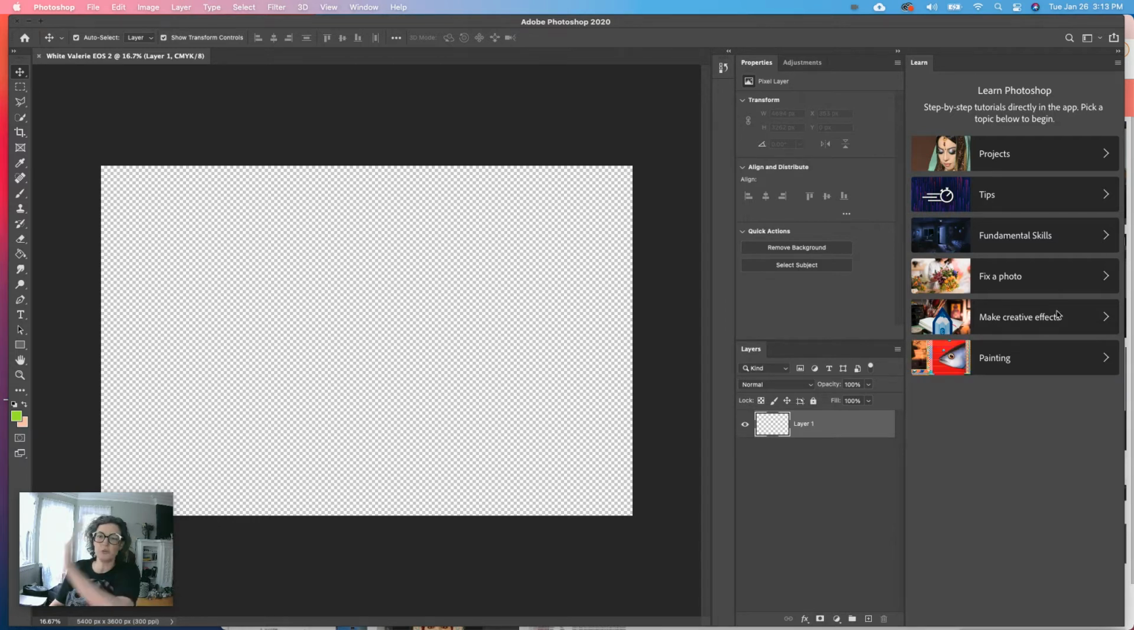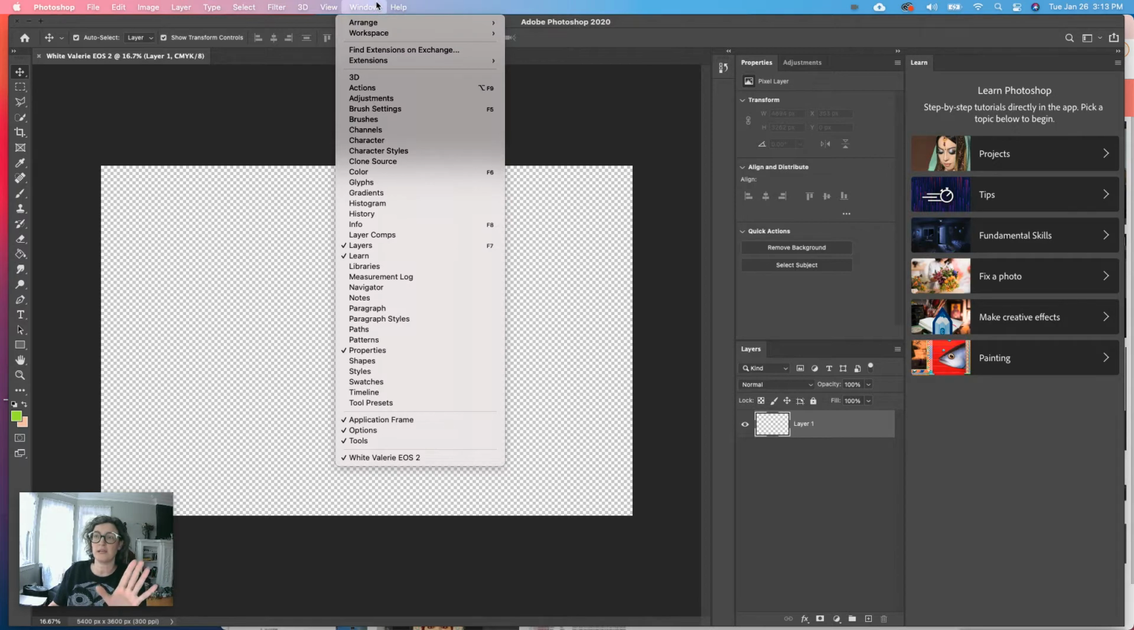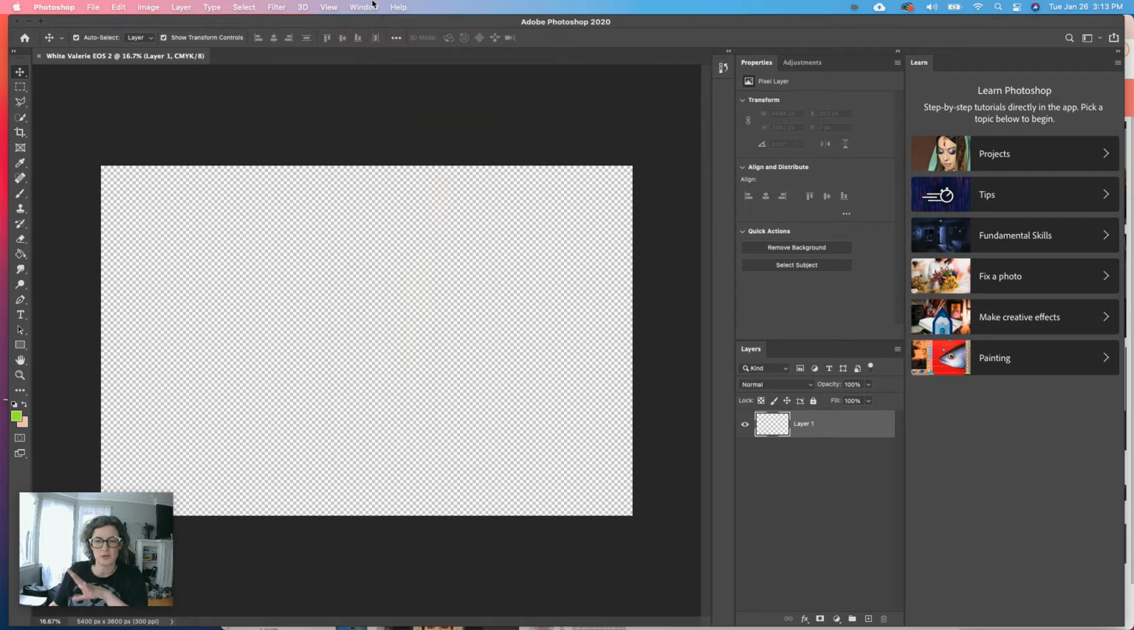So I have this Learn window over here. Now, if you don't have that Learn window, you should see the option to get it under Window here and under Learn. I did have one student who said they weren't able to find that Learn window, so I'm trying to figure out why. Some people have it and other people don't. But there's your Learn window. And now you have Properties here.